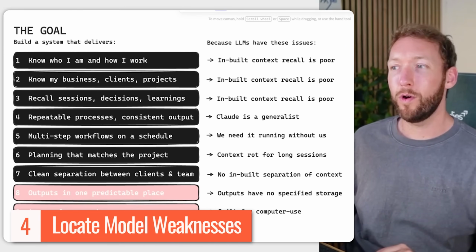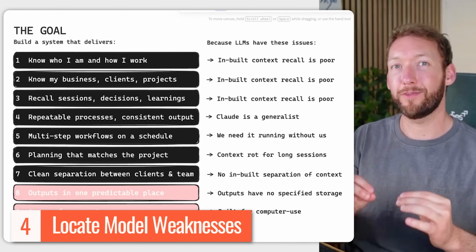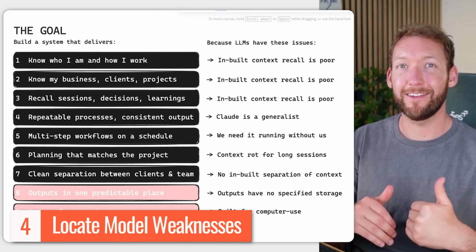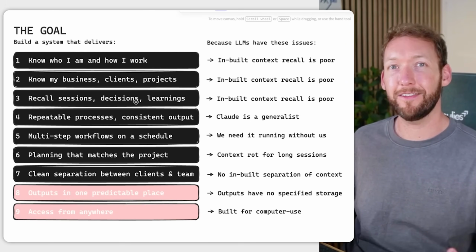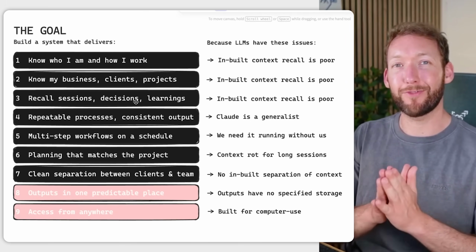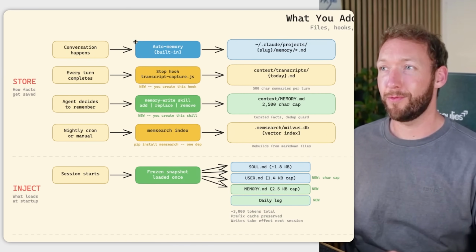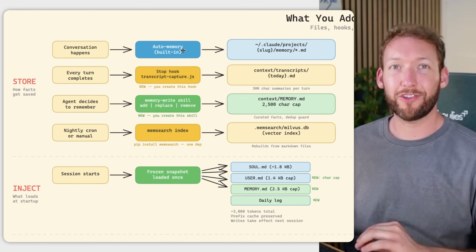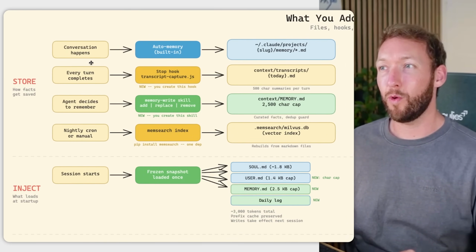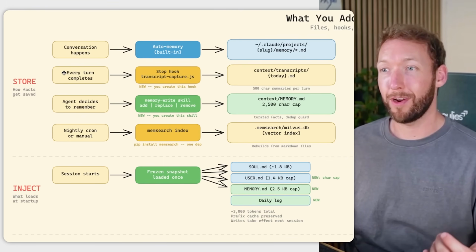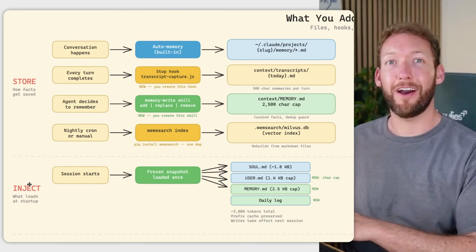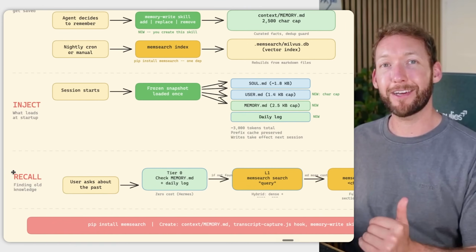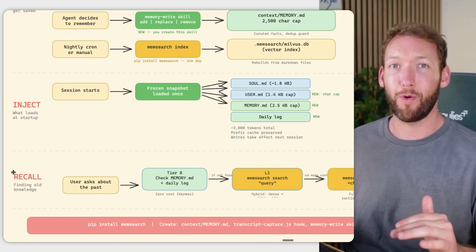And then step 4, we actually start to look at where the model is weak itself and decide to stack layers of things on top. So we talked about recalling sessions, decisions, and learnings. Claude Code's memory out of the box is really poor. I broke it down in a previous video. We've got things like auto memory and the injection of the Claude.md, and that's great for some level of storage, although unreliable and dependent on the agent. But actually injecting context back into the chat for short-term memory, and particularly recalling long-term information, is really poor out of the box.